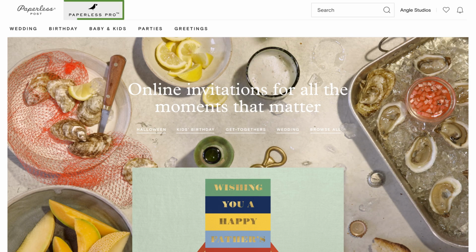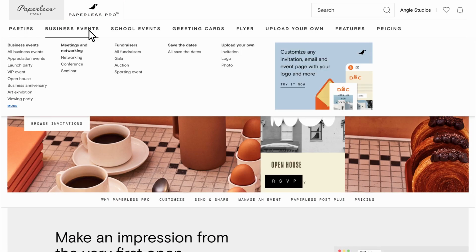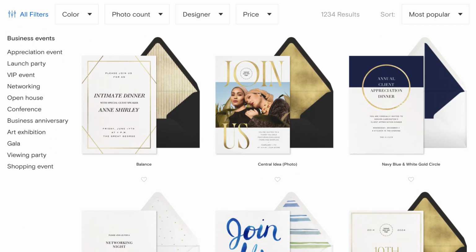First, go to paperlesspost.com and click the tab at the top for Paperless Pro. Then, choose the event type that you're planning and browse thousands of invitation designs or upload your own from scratch.